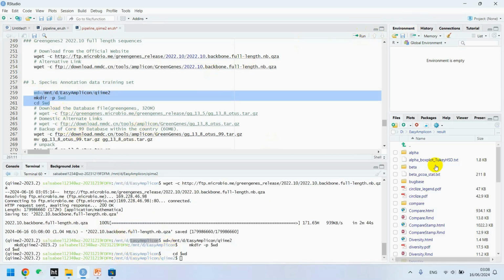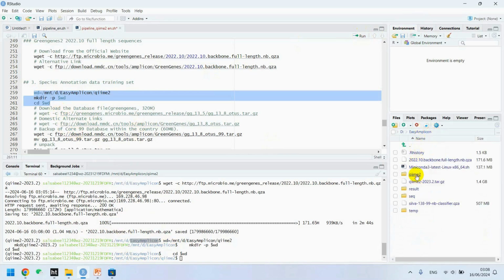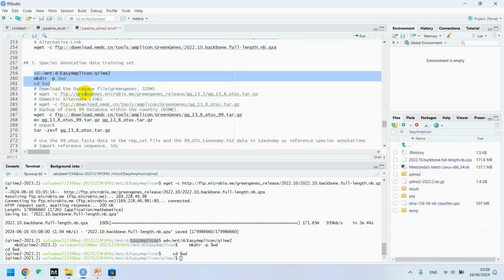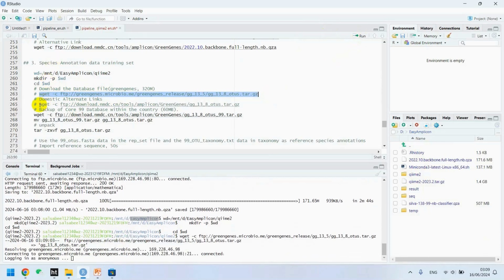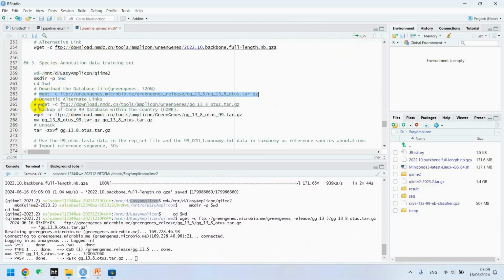Now you see here, it's created a folder here, QIIME 2. Now download the databases. You can download it. If it doesn't work, you can use the alternative link given here as well. Now you can see it is GG138 OTUs, and here the name is only GG138 OTUs, and this is GG135 or GG138 OTUs targets.